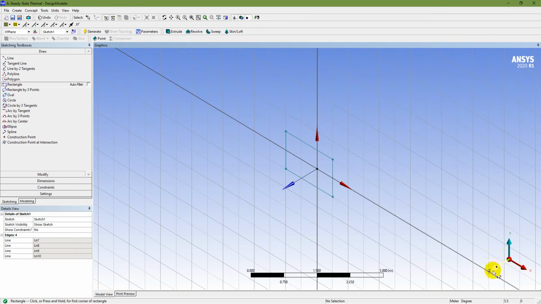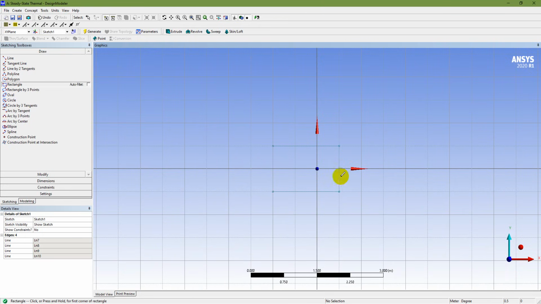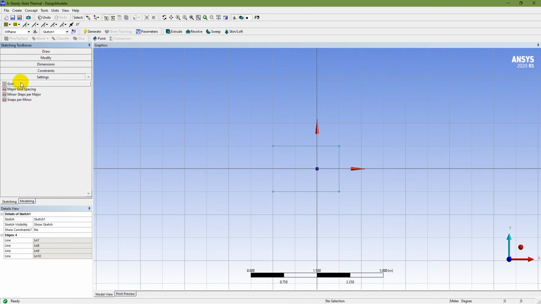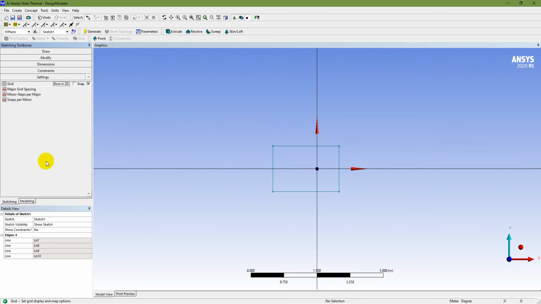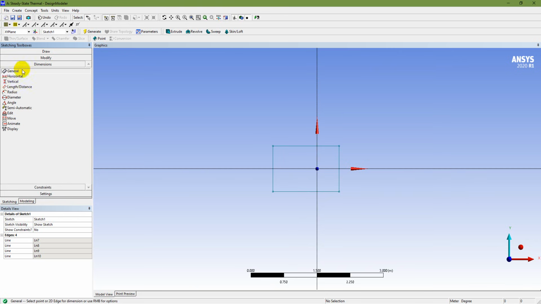So that rectangle is being drawn with arbitrary direct dimensions. I'm going to switch off that grid, and then I can go to the dimension and then display dimensions, and in general that is H1 and that is V1. So H1 is 1.5 meter, so just change it to 1 meter.